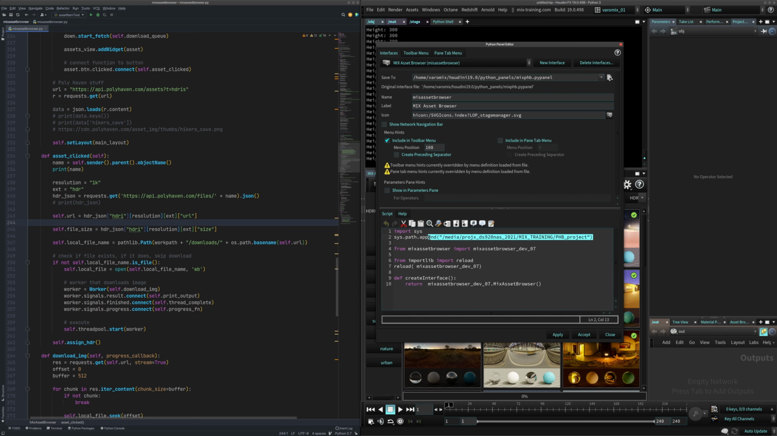So if you put this in any other path that is not the standard Houdini scripts folder or Python 3 libs, it's called. What's it called? I don't remember. But yeah, that's how you do it.